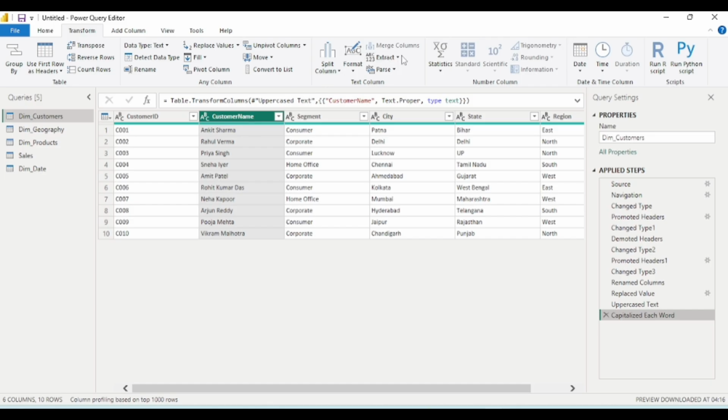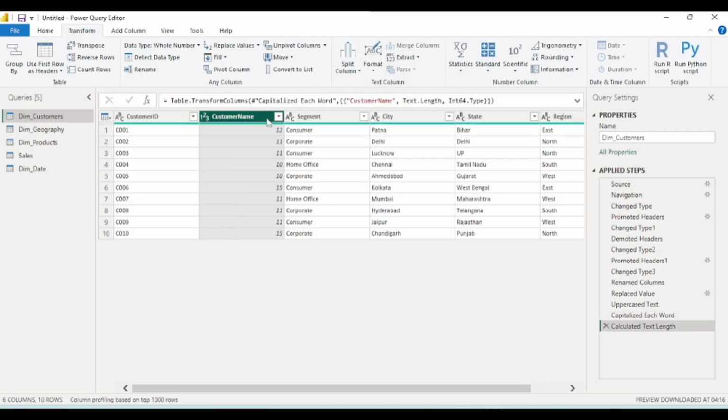Now we have the extract option, extract columns. What does it do? Again it has multiple options: length, first characters, last characters, range, text before delimiter, text after delimiter, text between delimiters. What are those and how do they work? Suppose here you could see Ankit Sharma is written, Rahul Verma is written. How many characters are there? It is going to count. If I click on length, see, it will be counted.